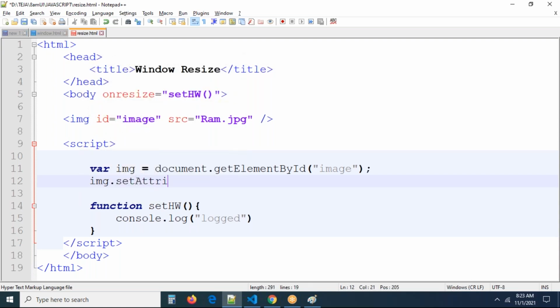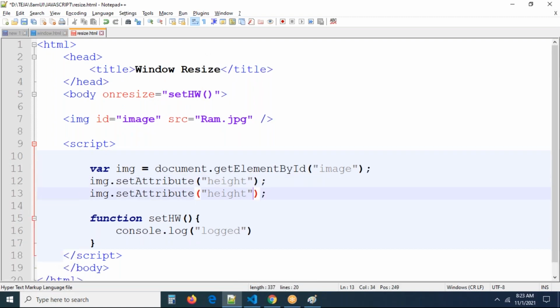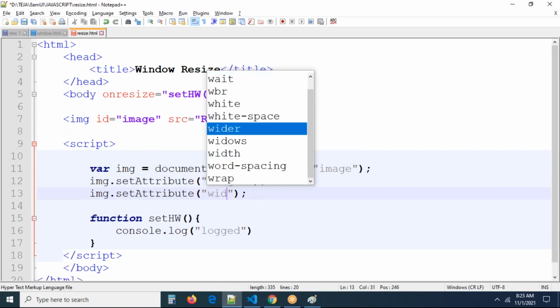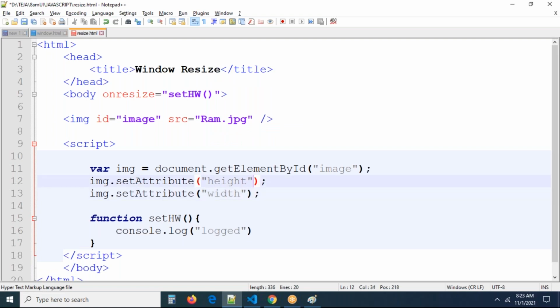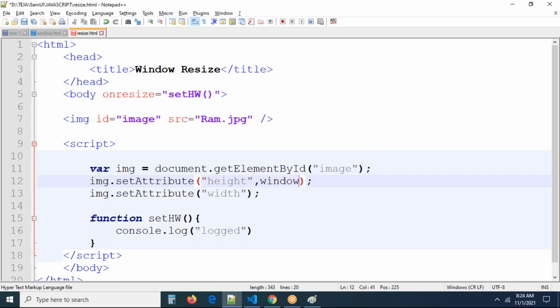I'm going to use setAttribute. What is the attribute you want to set? Height. Okay, I want to set one more attribute now. Width is the one more attribute. Now here I'm setting this as window.innerHeight, and for width, window.innerWidth.